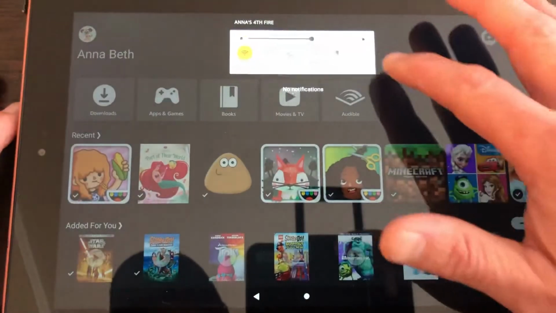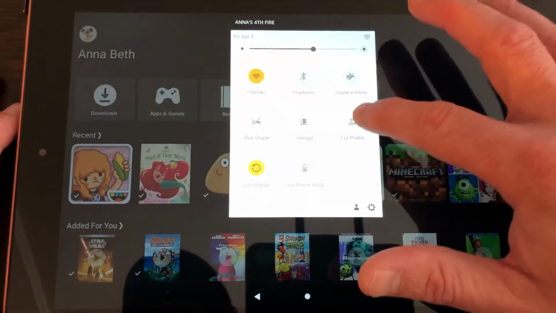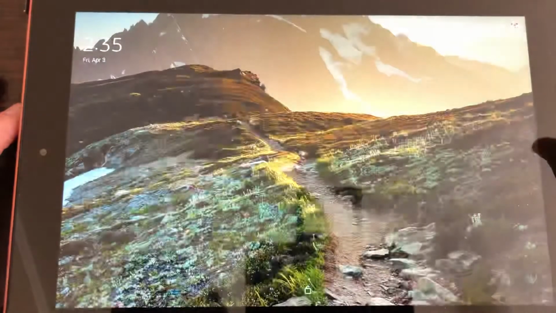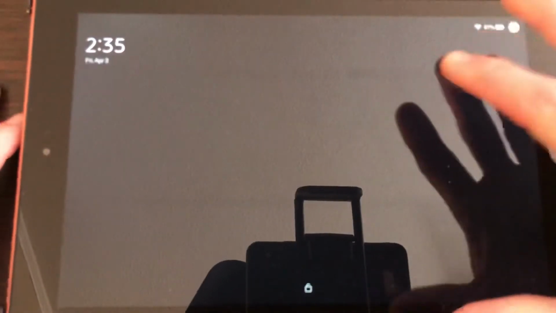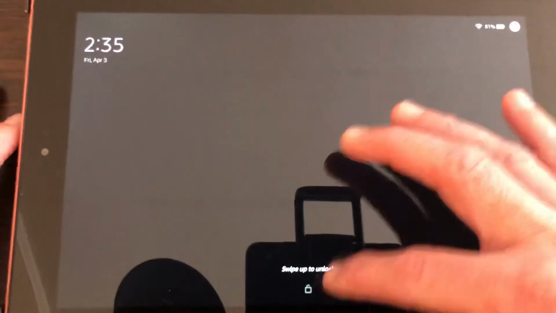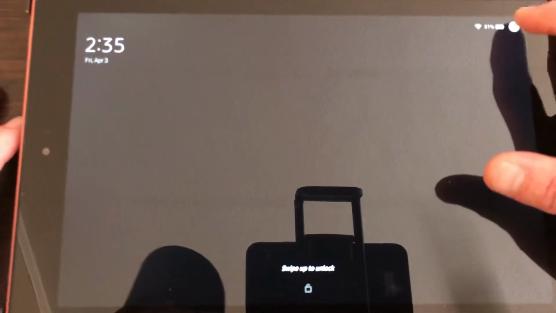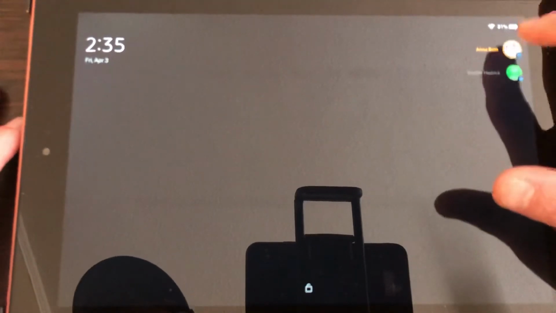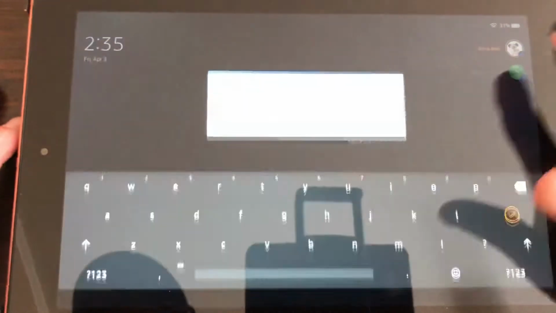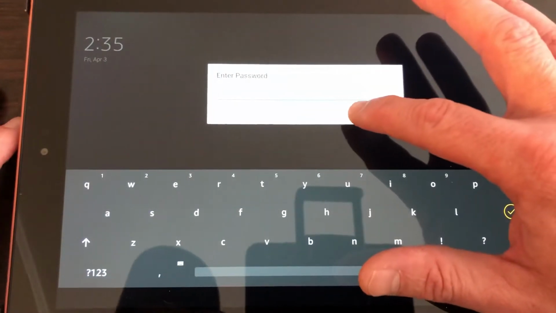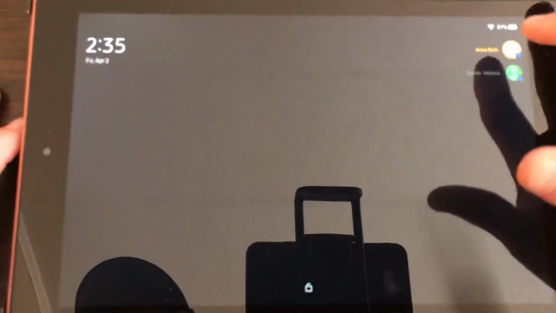So you can pull down from the top, and then you can click Exit Profile. When you exit profile, you're back to the main screen. So you've got a lock button right here, and you've got to swipe up to lock. Up here in this right corner, click here, and you can choose the original adult account and use a password and get in.